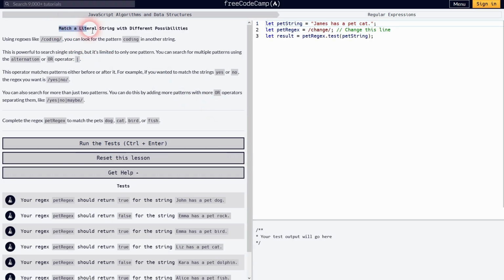We can get around this, for example, by using different possibilities. We've got the OR operator. And here in the example we can write yes or no, or yes, no, maybe. So you can have multiple possibilities used with this OR operator. We want it for our pet regex, set to dog, cat, bird, or fish. And you just need to have these lines, these vertical lines in between, so that way our test method knows that we're going to use these different values for pet.